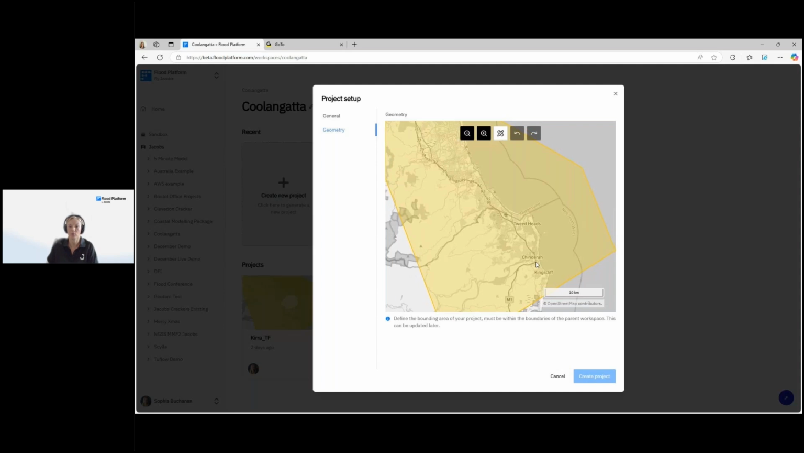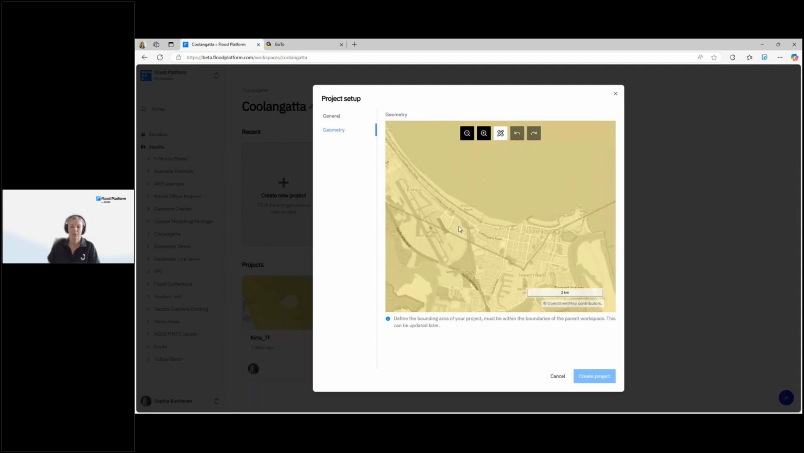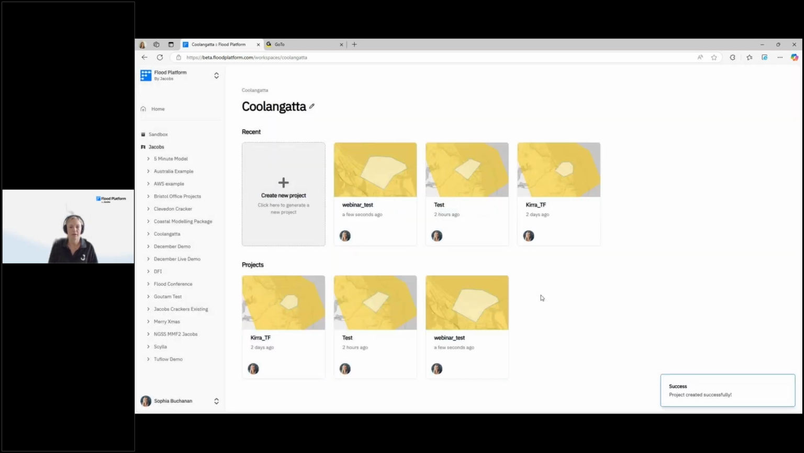So you can see here the actual workspace I've got is the southern end of the Gold Coast, top end of the Northern Rivers, which is where I'm located. And if I wanted to set some boundaries here, perhaps I don't want the team in New South Wales to be getting access to my model files. I can come in here, you can see the Queensland, New South Wales border, and I can create that project, which means that no one can add details into that project outside of the area of interest.